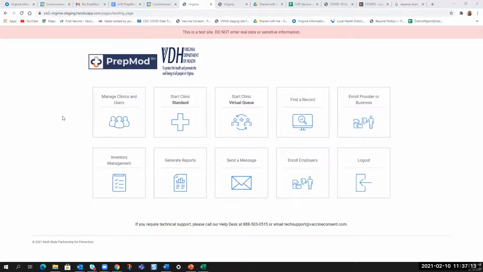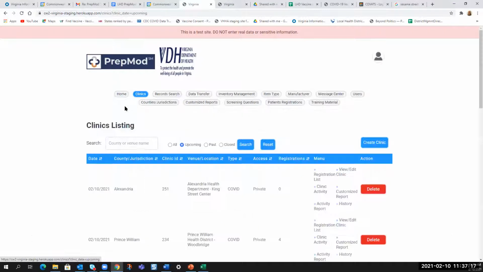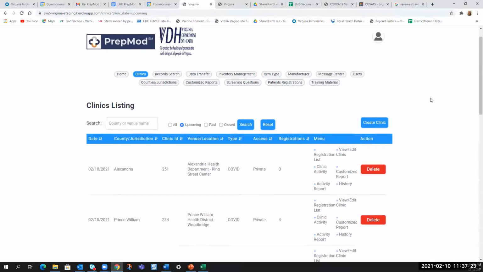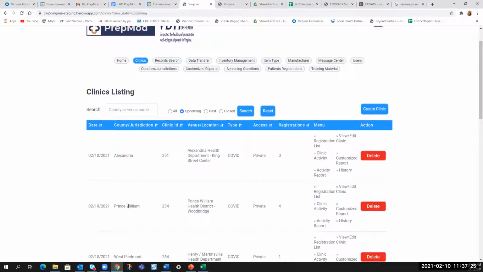Once you've logged into the site, you will go into Manage Clinic and Users. You will find the clinic that you are interested in or that you're working in. And today I will select the one for Prince William. You can search by the county or the venue name, and you can search on all upcoming, past, or closed.